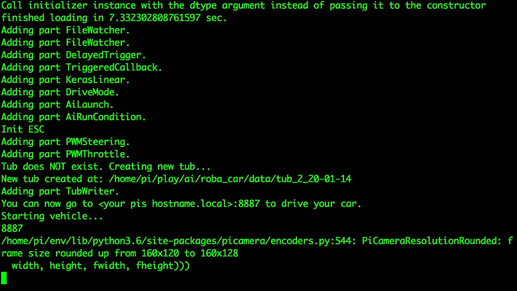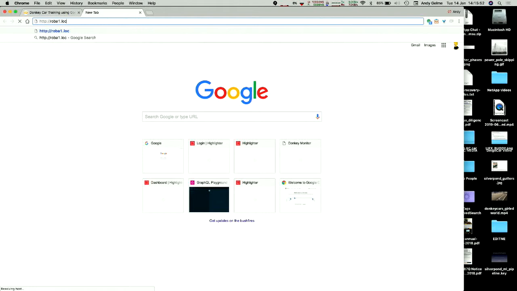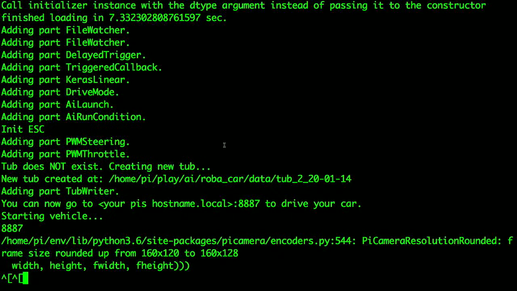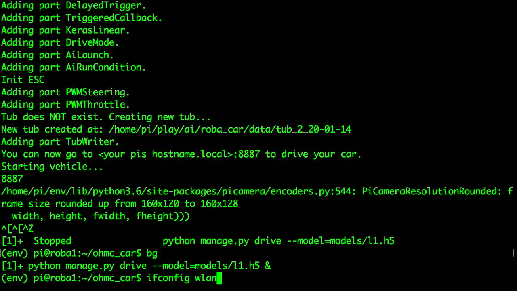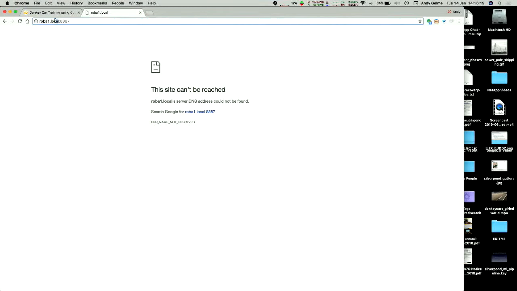Now, let's see if this is going to work. I was hoping it might find the IP address, but it's probably not going to. Okay. So background, ifconfig wlan0, I think it is. Cool. Let's grab that IP address. Go back in the foreground. Wow, that came up. Yeah, lousy typing. Here we go.